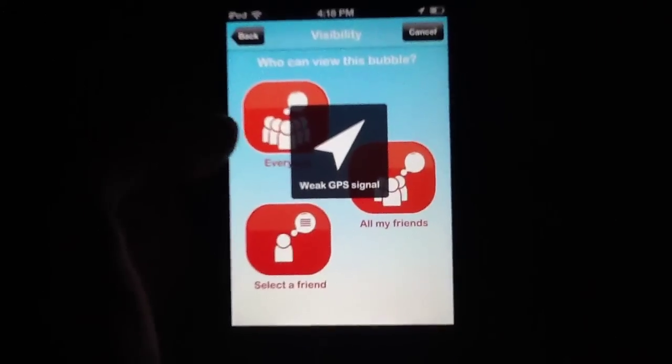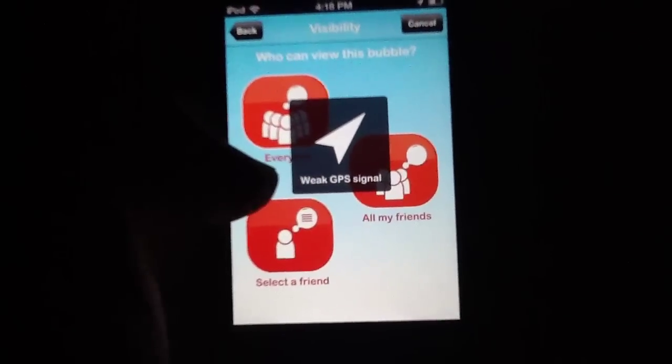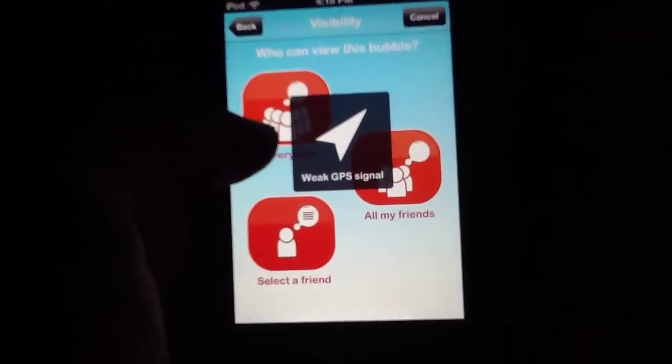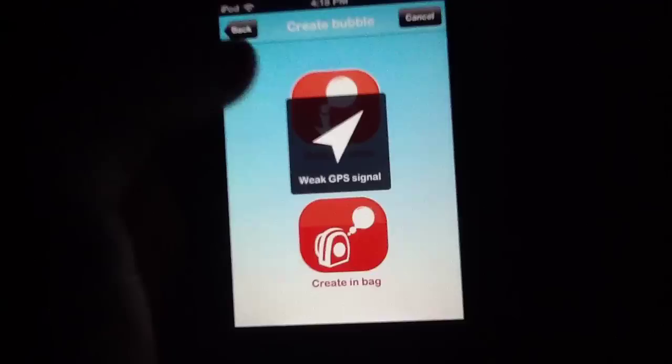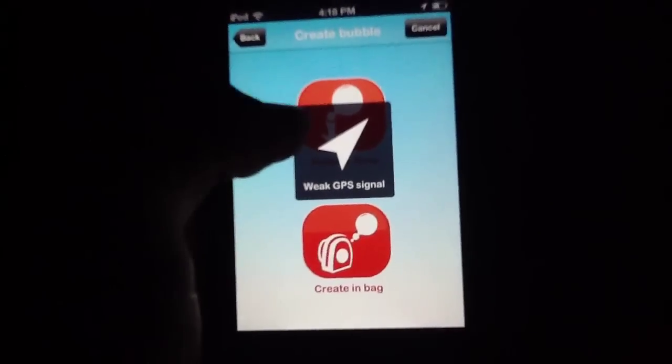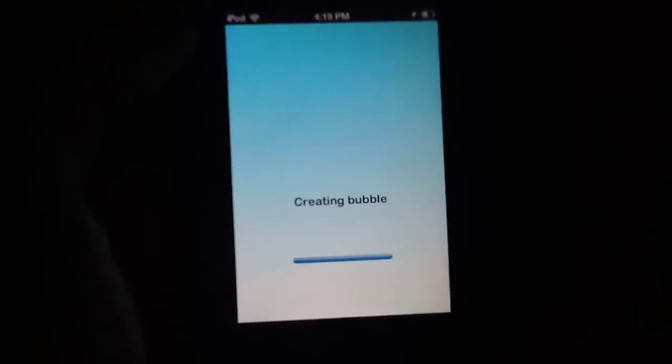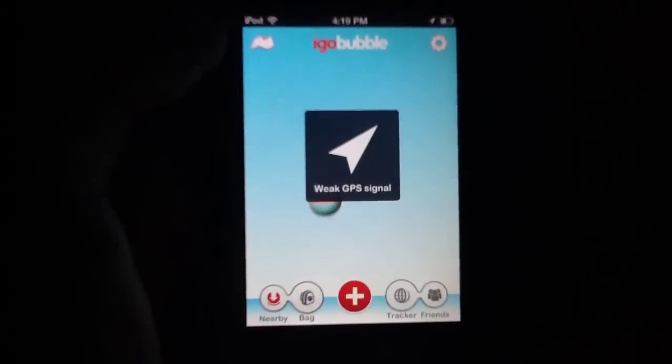And then you can set who can view the bubble. You've got everyone, all my friends, or select a friend. So you can actually send these to specific people, or you can just dump them straight to the geotagged location, which is what we're going to do here. Obviously you can either keep it here, or you can create it in a bag, which we'll show you in just a second. But the basic idea here is that once you've created a bubble, there you go, my bubble is now floating around.